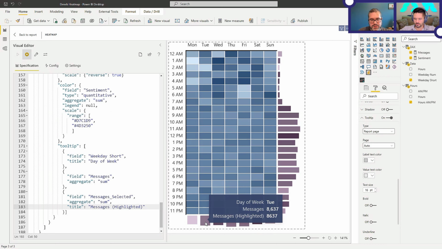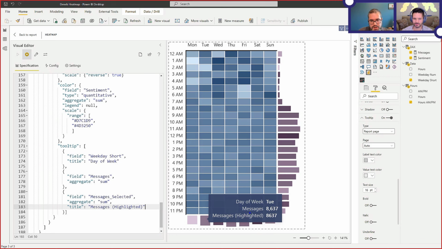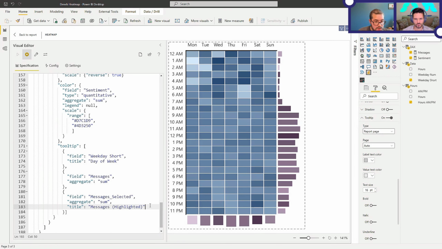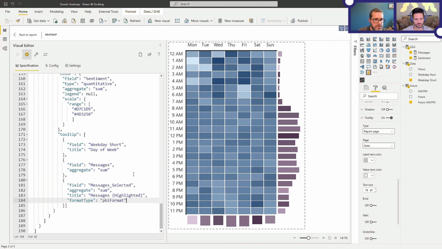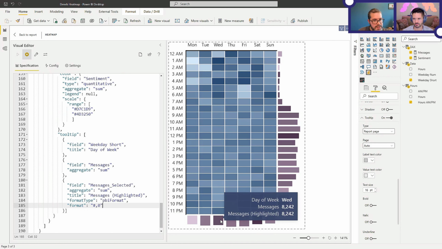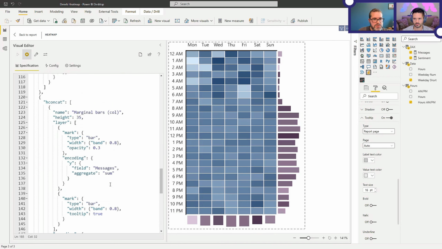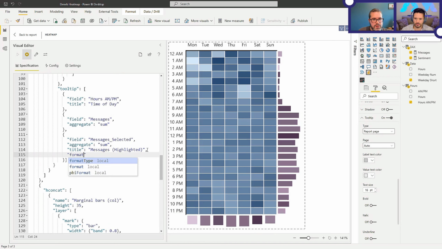And the last little thing, and I promise this is the last thing, and this is just a polish thing, is you see our messages highlighted. We've been able to take the formatting from our data model for messages, which has a little comma in. But for highlighted, because that's worked out within Vega-Lite, we don't know what that is. So we can actually add in, and we've used it in previous videos, the formatter. So we can just pass in a format string using the Power BI formatter and just make that a slightly better format. And we'll do the same thing just up here for our other one.